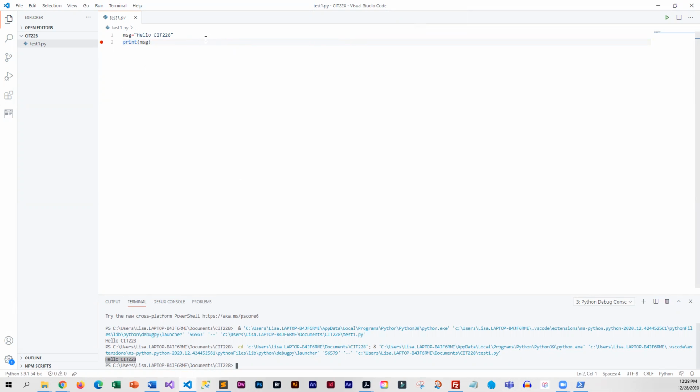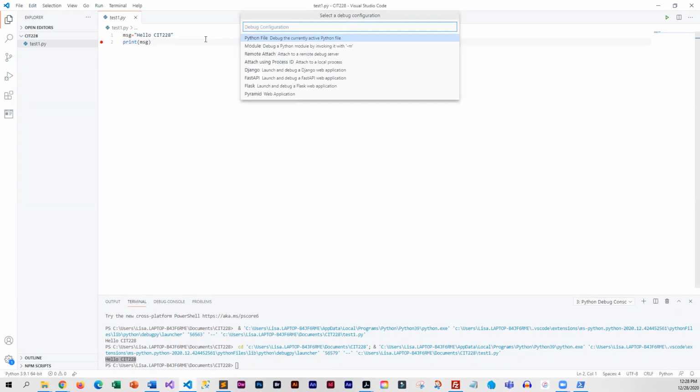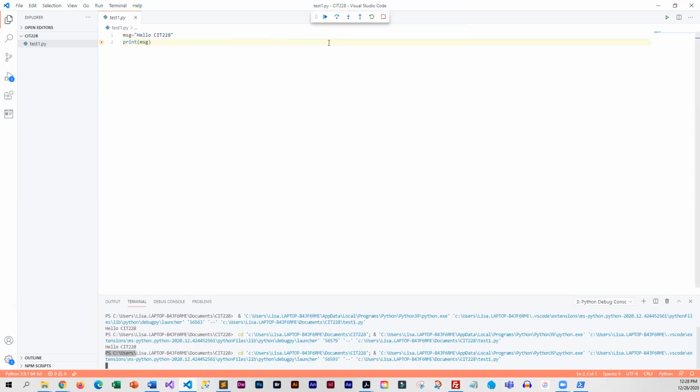So again, I am on a laptop, so I have FN, F5, then that allows me to select the type of debug I want. I'm going to pick the first one, and I get the little debug menu.